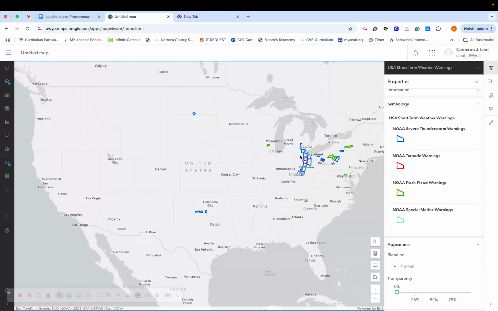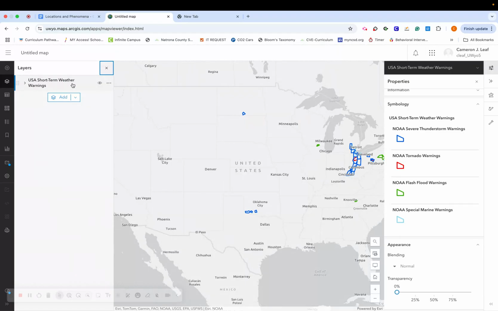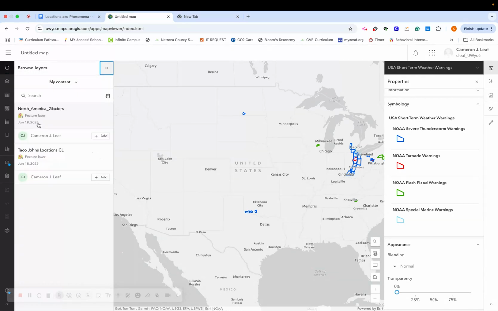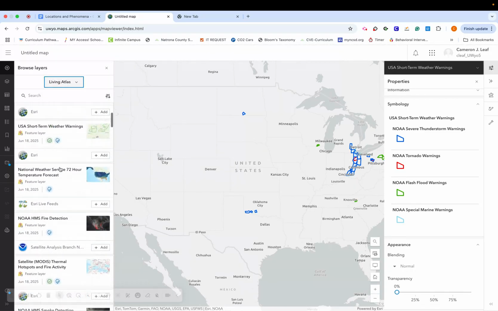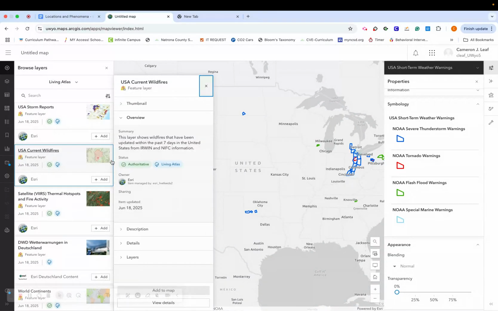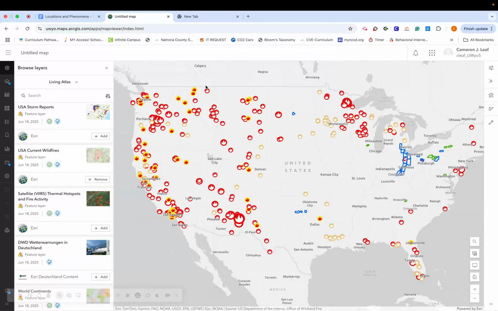This is one of the layers here that I have. I can see it when I go into my layers. It shows it here. I'm going to add one more. Let's see. We're going to go to Living Atlas, and we're going to put on the current wildfires. I'm going to add that in. And now I can see I have both layers up at the moment.